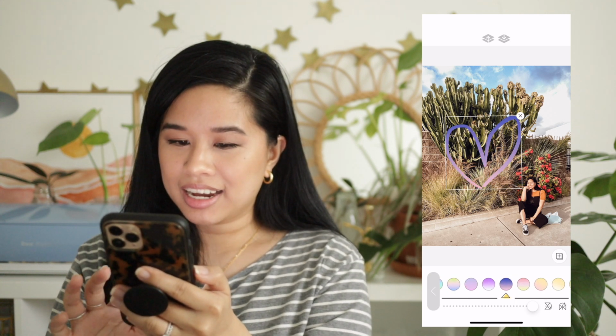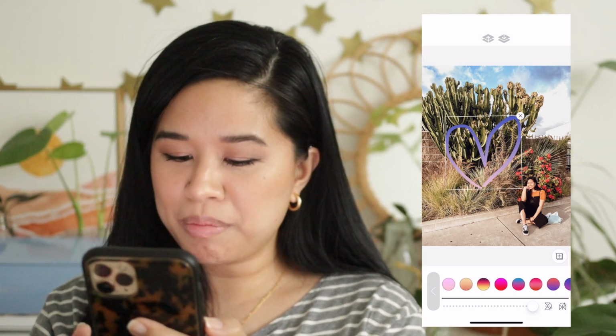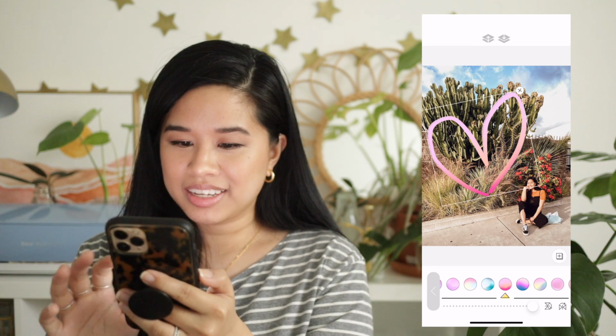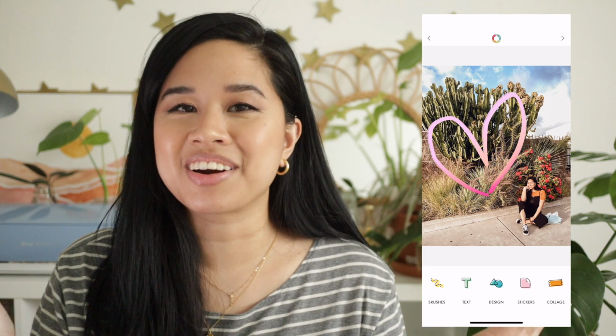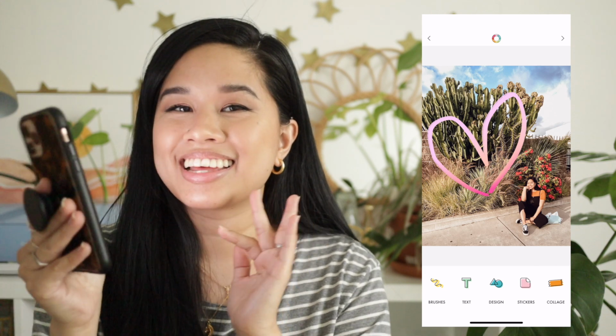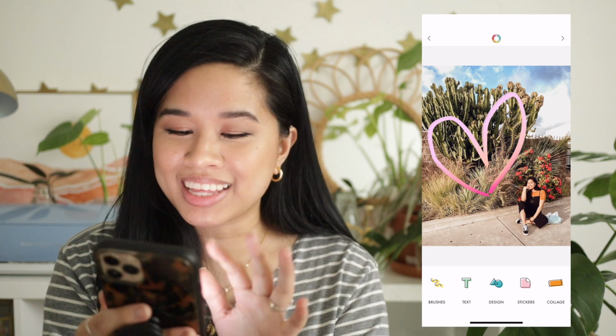I just love this app so much. Let me just pick one for now. Let's see. Okay, so sure, let's just do this giant heart here. It doesn't look the best, it's not my greatest work, but I just want to show you guys that you can do so many cute things on here.